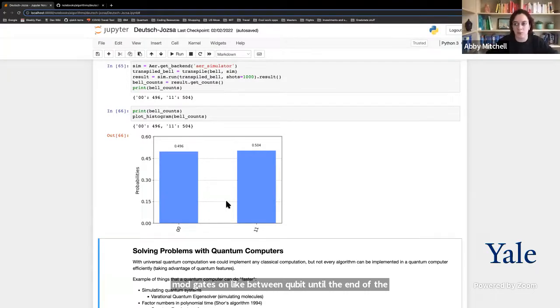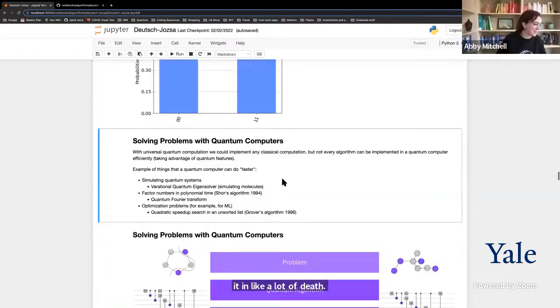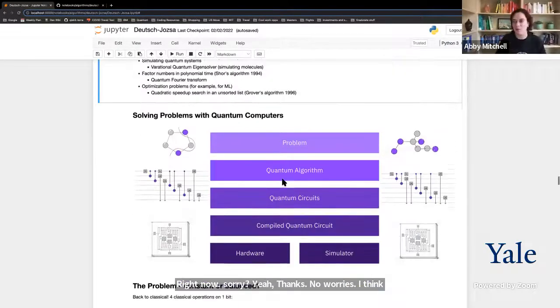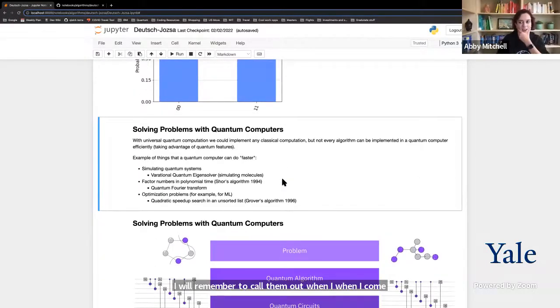So that is a good example of where you can have slightly more control, especially if you're more familiar with Python and you want that level of complexity. But again, I don't have the time to go into it in a lot of depth right now. Sorry, yeah, thanks. No worries. I think there might be some examples later on in the code where I did do that. I will remember to call them out when I come through them. Okay. I guess we'll pause there for questions and move swiftly on, and I will pause again at the end of the other section.